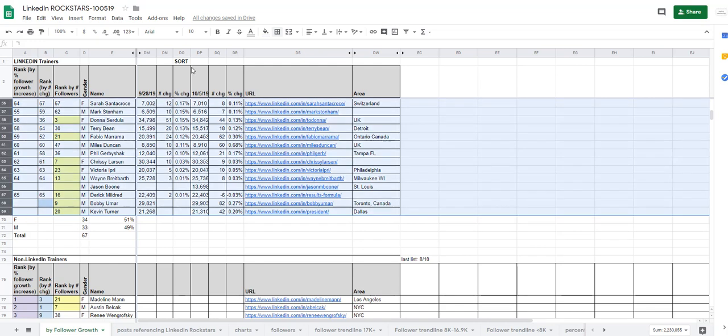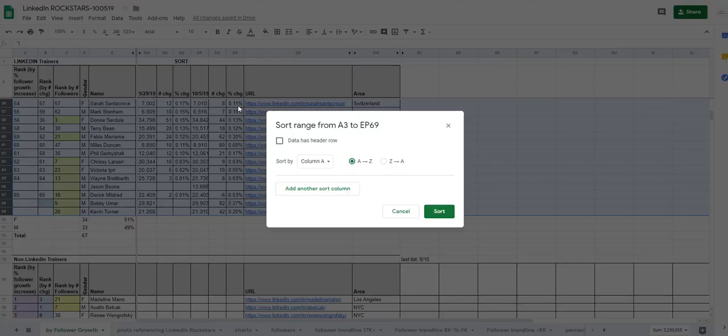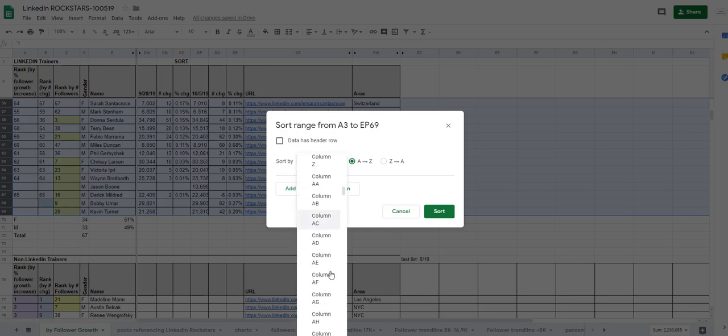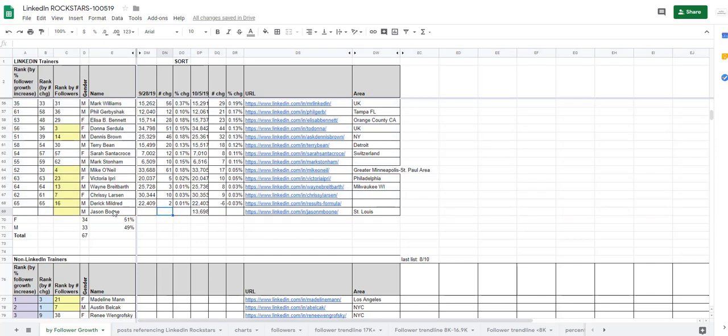So what I do is I grab the data, and I'm highlighting that entire section of all the data. And then I go into data, sort range, and what I first do is sort by percent change. So I'm going to sort in this case by column DR. I always just do this using the column letters versus adding in the columns, because sometimes it gets skewed. And then I'm doing descending order because I want the highest percentage change at the top, lowest at the bottom. I sort that. And then I see that Jason, since he doesn't have a previous data period, goes to the bottom automatically.